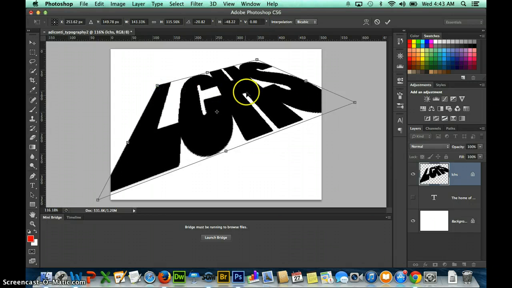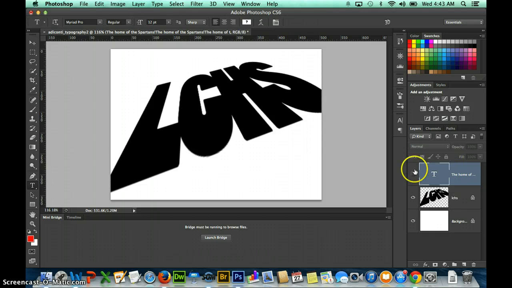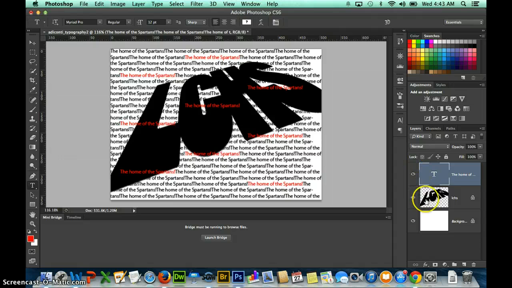And grab one corner as I do that and hit return to apply. You have to hit enter or return to apply that transformation. Alright, looking good. Next thing I did was I took the type layer and I dragged it above. You see that? Turn on the eyeball, and now you notice the red type is above the LCHS. Don't forget, you got to reorder the layers.